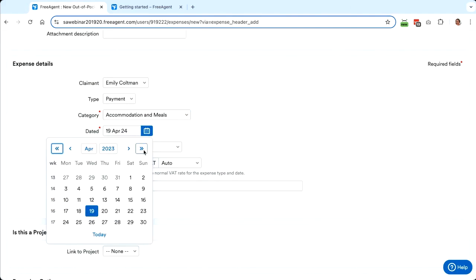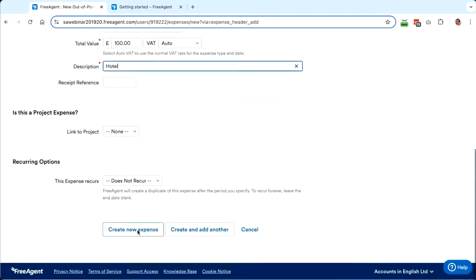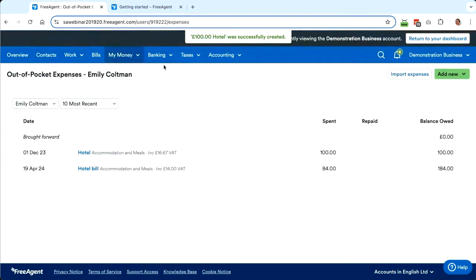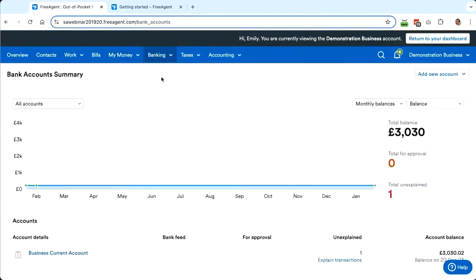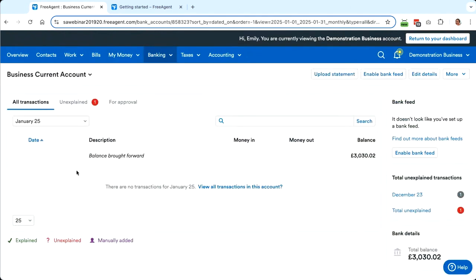I'm going to jump back to December 2023 again. And I'm going to say that was for £100, accommodation, meals, hotel bill. And I'm going to create the new expense. Then if I go back to the banking area, I can show the reimbursement of my expenses.